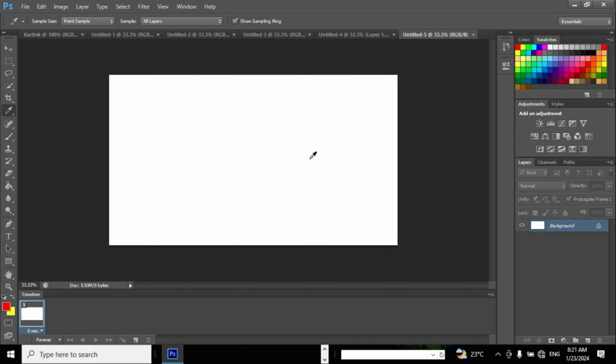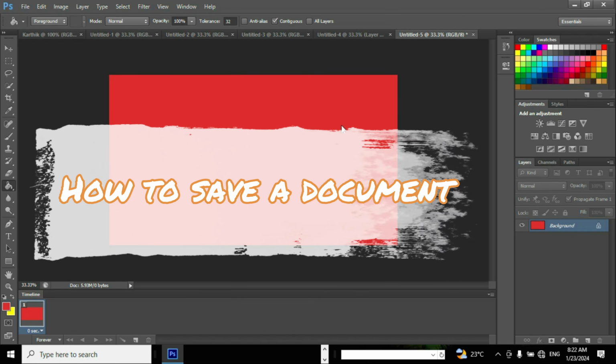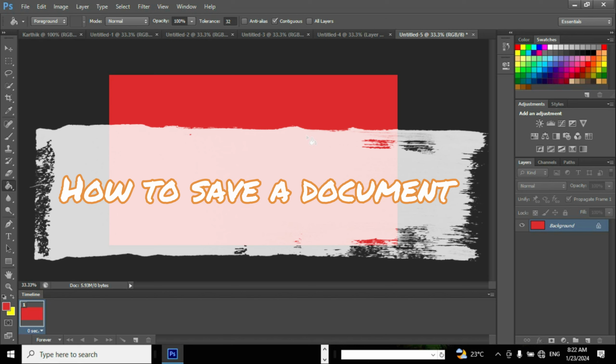Next step, I'm going to change the background of the document. I'm going to use the Paint Bucket tool, choose a color and change the background. Now this is the time to save the document. And how to save the document?